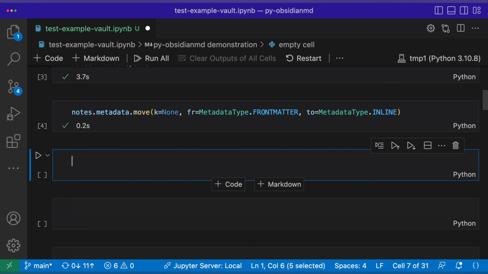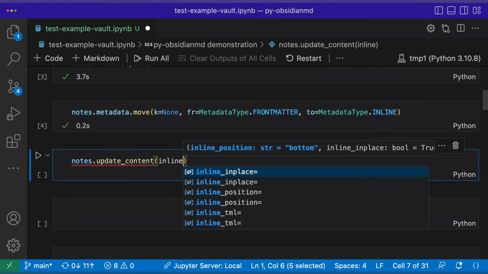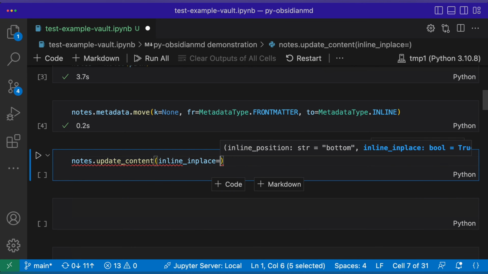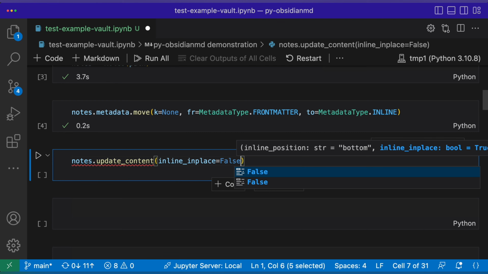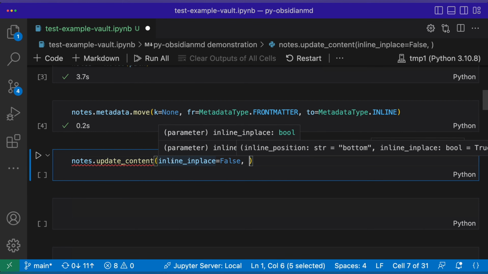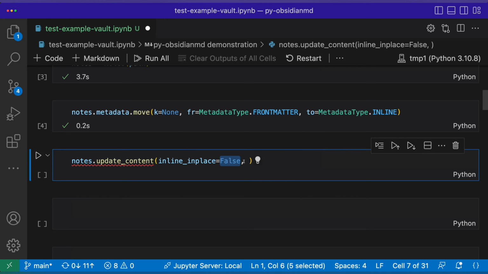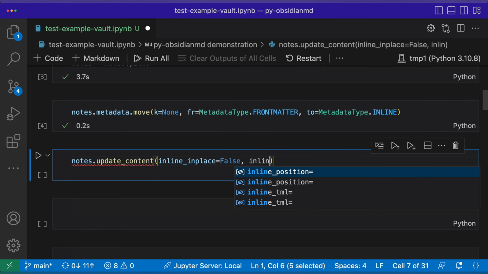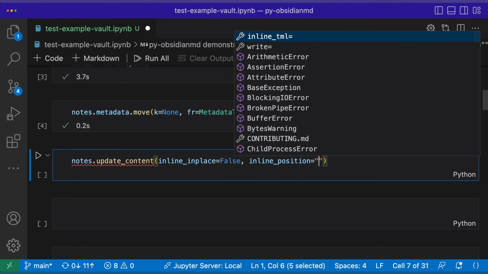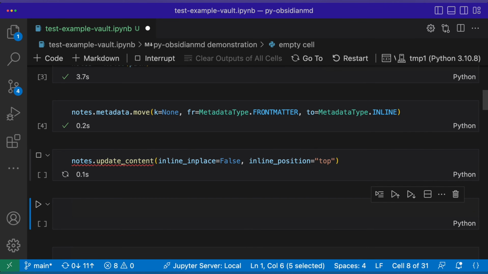There you go. Once I've done this, I can update the content of my notes and specify how I want to update the inline metadata. So I want to move my metadata around. By default, the inline metadata is not moved around, so it doesn't mess up your files. So you have to specify false here. And then I'm going to specify that I want to put my inline metadata on the top of my notes.